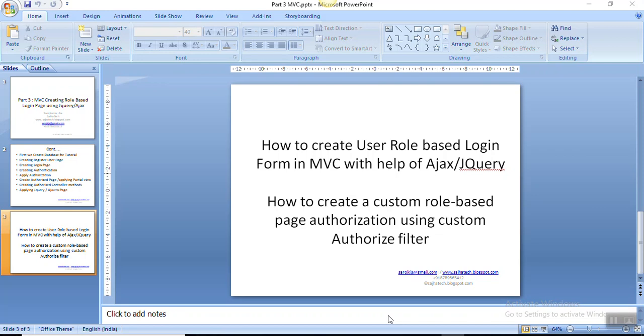In this video tutorial, we will learn how to create a user role-based login form in MVC with the help of Ajax and jQuery, and how to create a custom role-based page authorization using a custom authorization filter. First of all, we are going to create a database to achieve this task, and then we design some forms and code them. The forms will be a user registration form, login form, authorization form, admin form, etc.